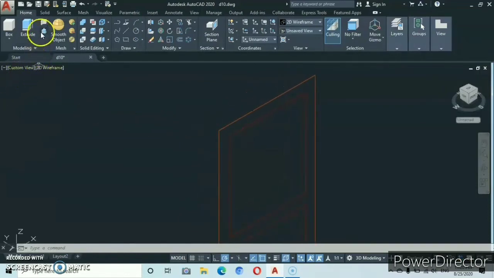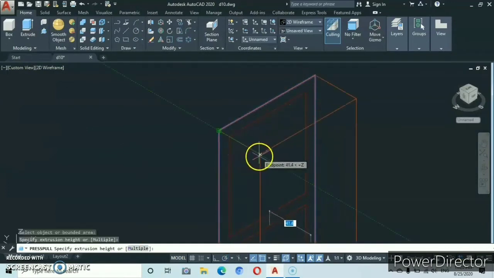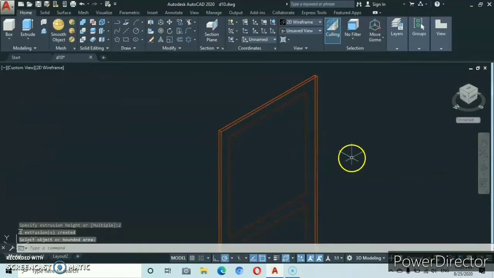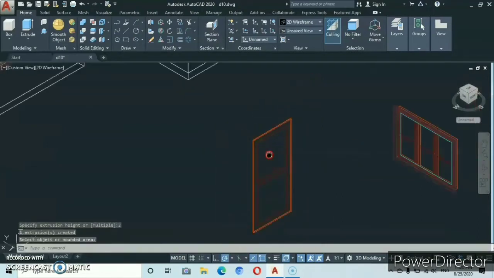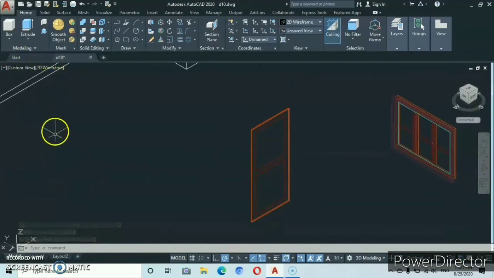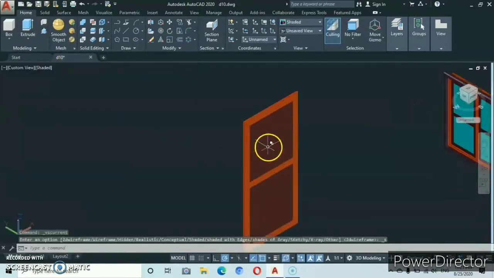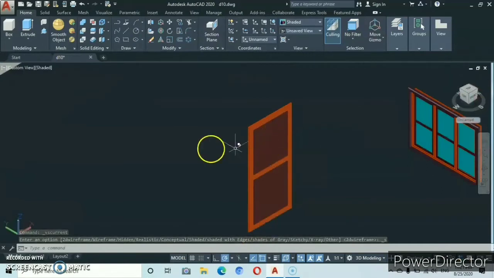From here, let's go to the press pull. You'll hover our cursor here. Let's select on this line, then we'll press pull onwards to a distance of 2. Enter. Escape. Now let's make a shade to our work to see. Go to shade. Okay, this is our door panel.